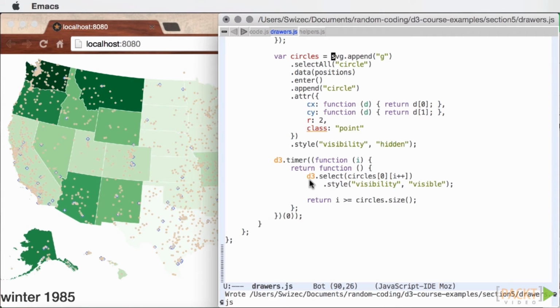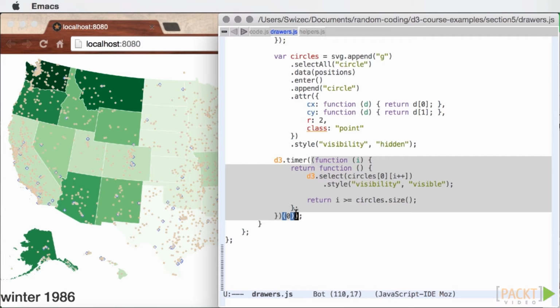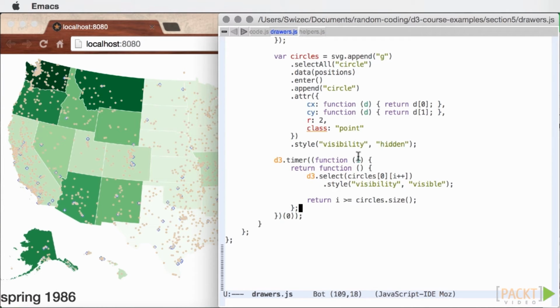Looking back at the code, you can see that we didn't just give the timer a simple function, but a closure with a defined counter, i. This allows us to keep account of how many animation steps we've taken and make sure to return true once we've drawn all the sightings in this batch. Returning true is how we tell the timer to stop. And don't forget to stop timers or they will continue running forever.